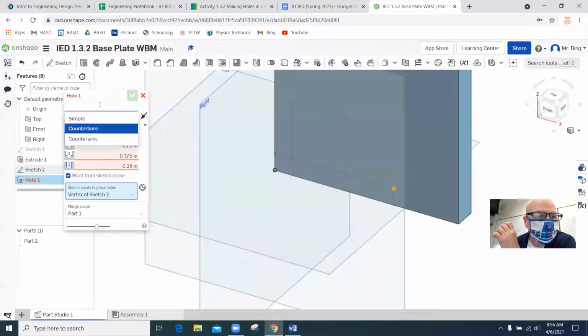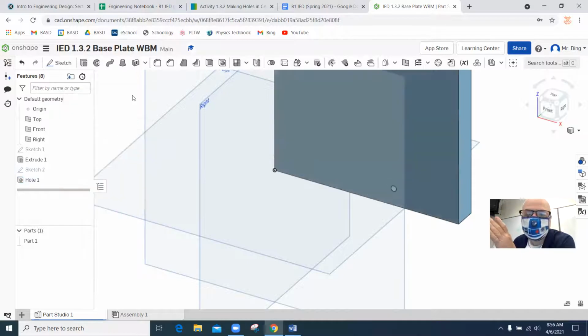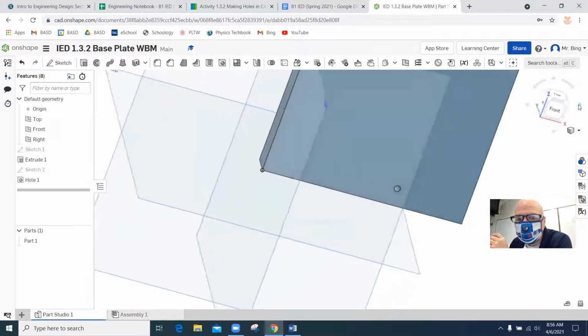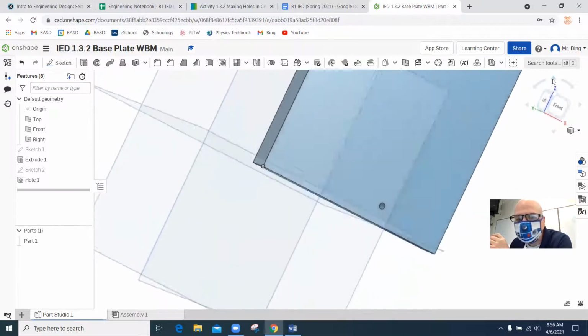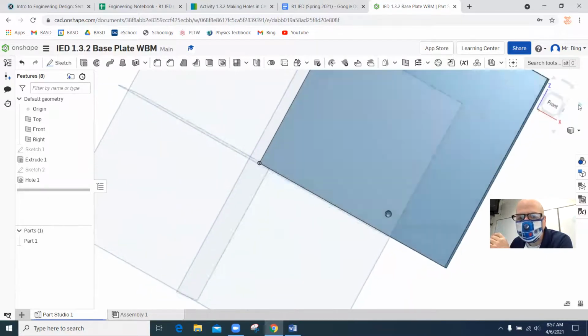So guess what? I'm going to go simple. Blind. I don't know what blind means. Oh, blind means that it doesn't go all the way through. Okay, that's good. 0.25. This one I want to be 0.125, and then I want it 0.25 deep. I am totally just making this up. Okay, there's a hole. Let's see. There's a hole, right? Yeah, there's a hole, and it does not go all the way through.